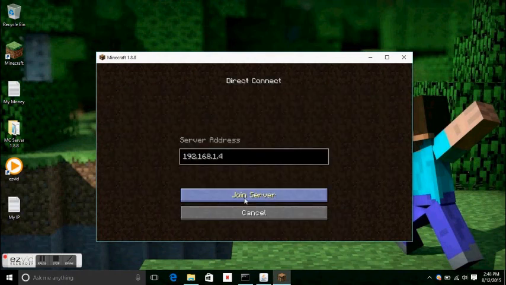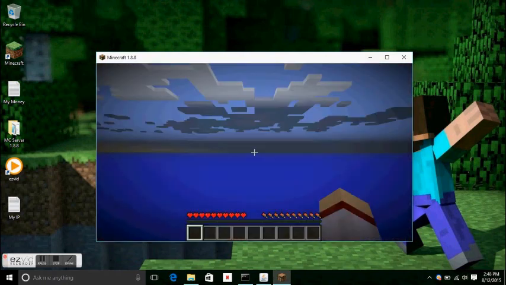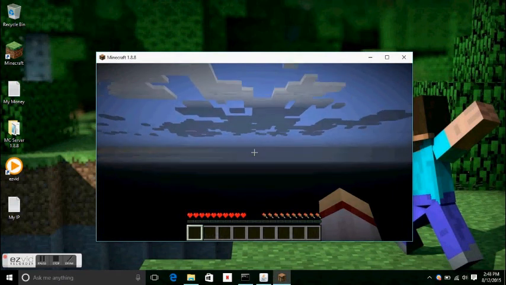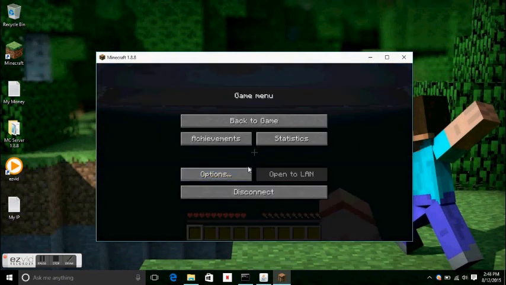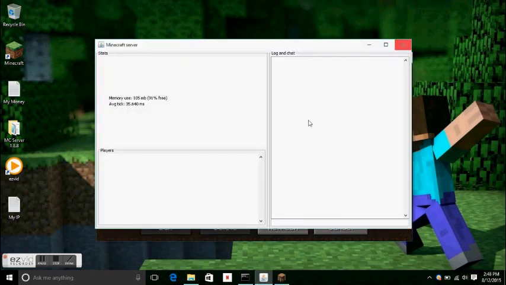Now that is not my IP, so don't try that IP. Enter 192.168.1.4, or whatever your IPv4 address is, in the direct connect, and then you're going to want to join the server. Once you join the server, it will pop up. Now you can come back and it will be done. So that's how you start a server. Just make sure you give your IP address to your friends. And that's how you start a Minecraft server in 1.8.8.